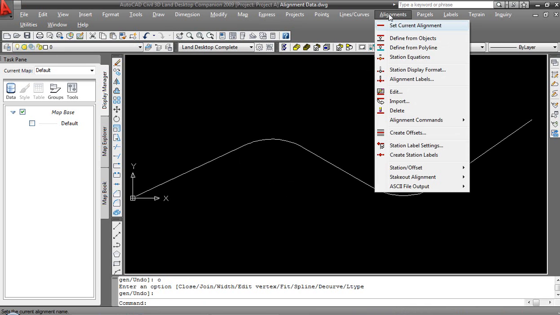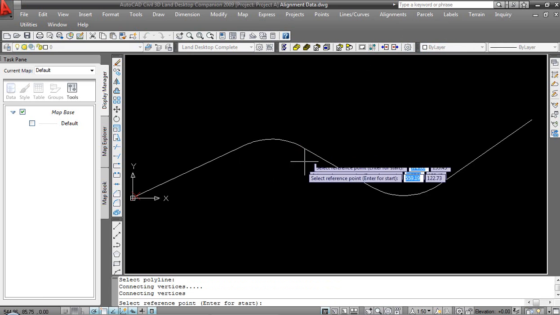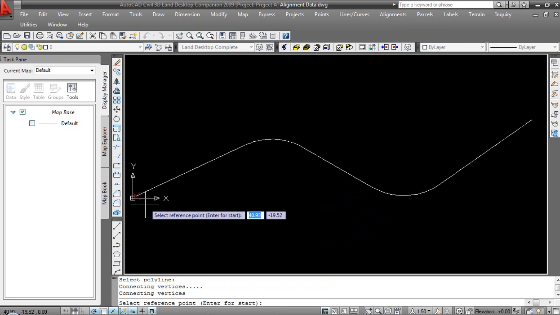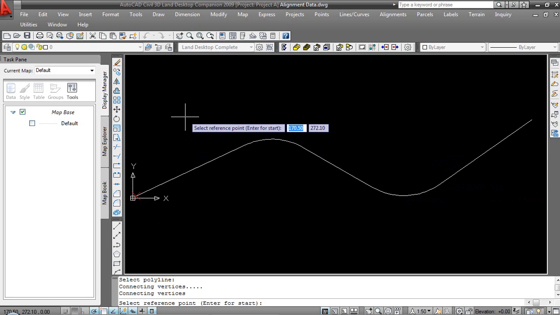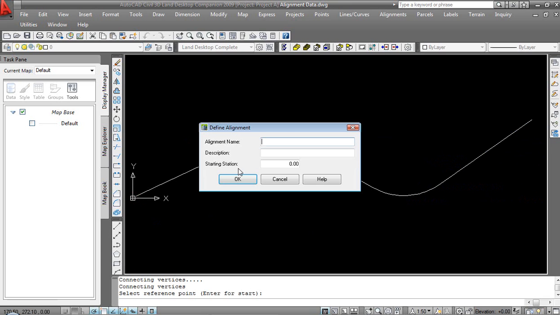So I'm left up to my own devices for the geometry, essentially. Now I'm going to come down. We'll define it from polyline. We'll select the polyline. A red X appears, based on the direction in which the polyline was drawn. So in some cases, it should be 50-50, it's going to be in the right spot. But let's say we wanted the stationing to go the other way. Unfortunately, there's no way to reverse that without a Lisp routine or something else. But in this case, select reference point, enter for start.